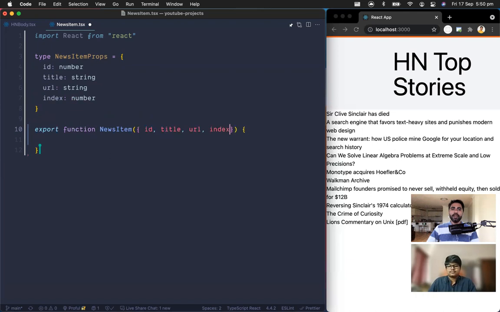So here we define the arguments, with NewsItemProps as the type. Now we define a div tag here. This is for the article section. This is where our main link or article will come into the picture.